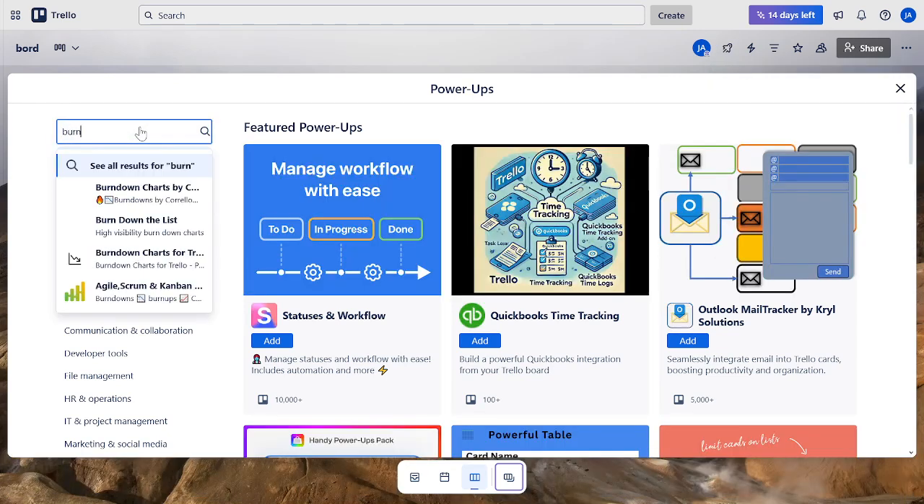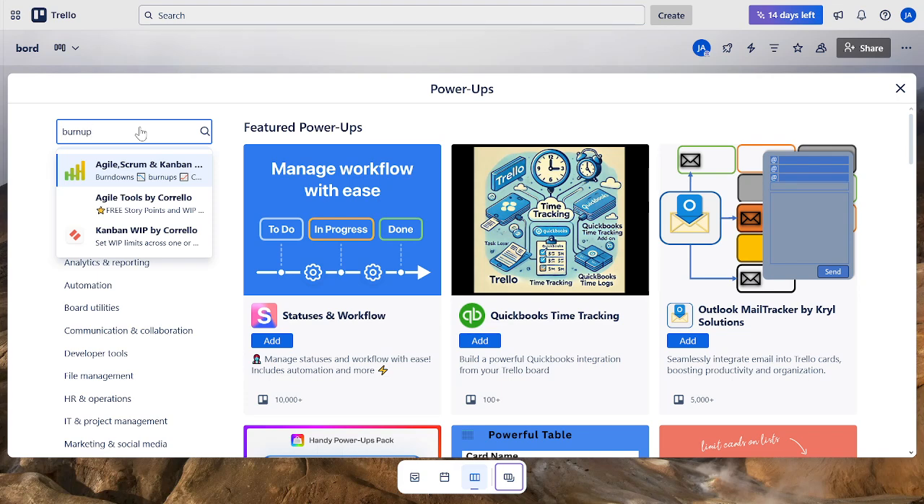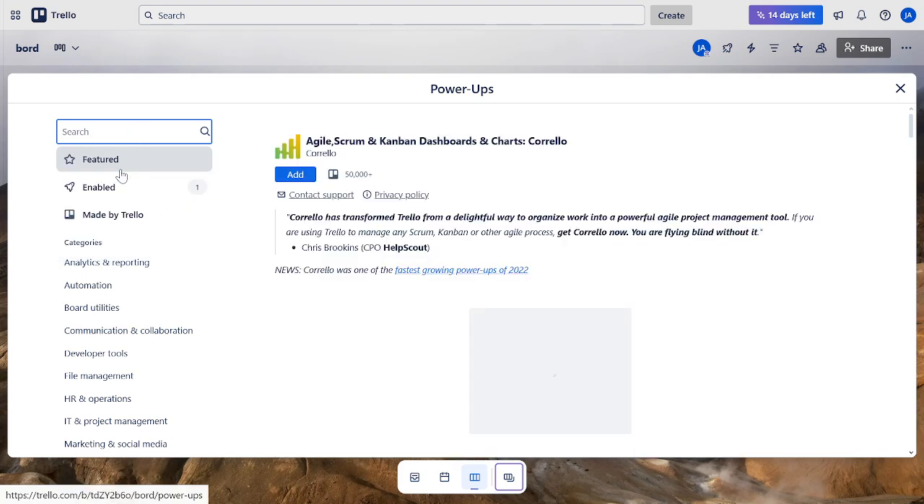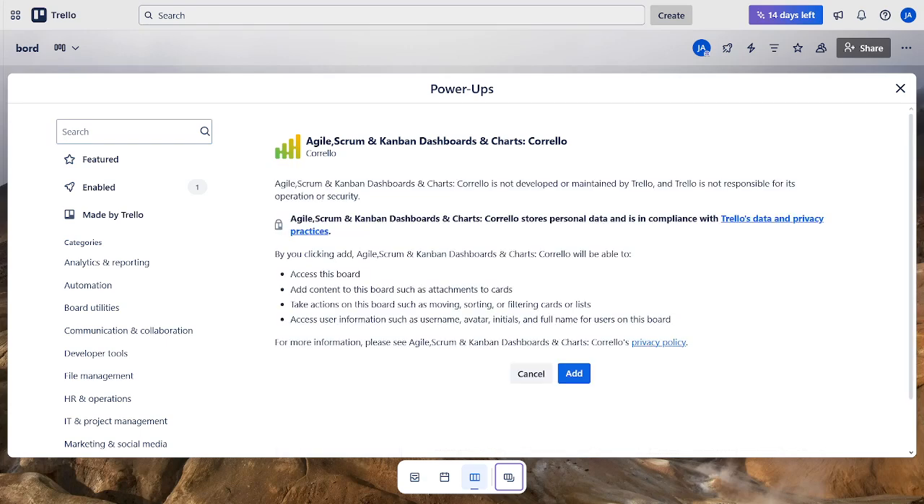This step is critical because the Burnup chart allows you to visually track the progress of your project and helps you understand if you're on track or need to adjust your timeline or resources.